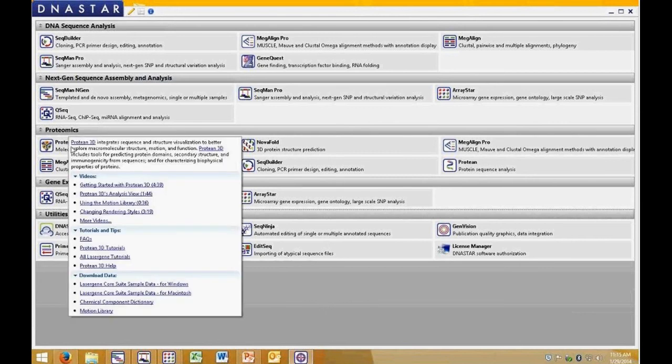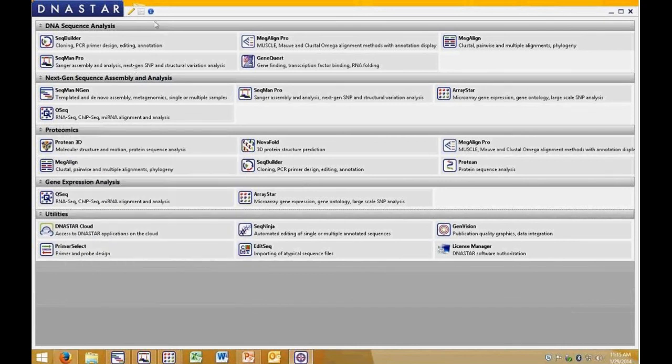So if I hover over a particular application here, I can see links to videos, tutorials, and FAQs specific to that app. A last nice feature of the Navigator is the ability to access the integrated help system directly from the Navigator. And what's nice about this is it allows you to search across all of the applications. You can also click on any application within the Navigator to directly launch that application.